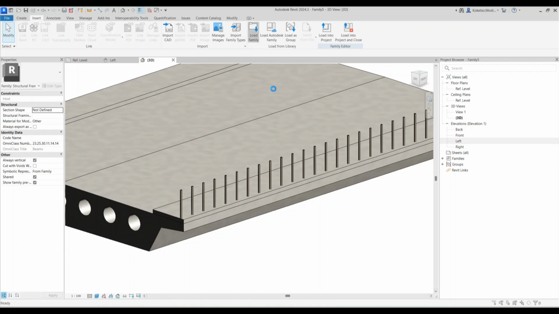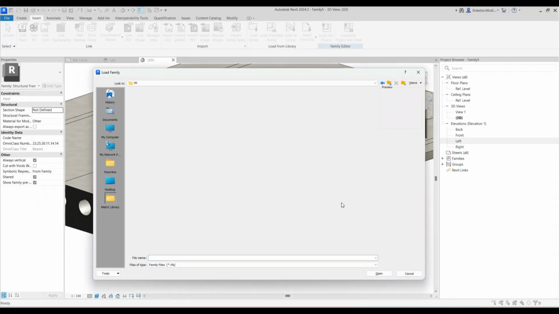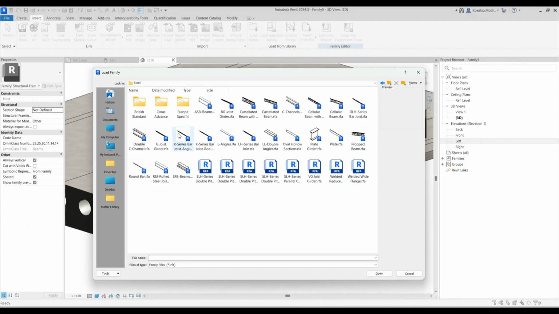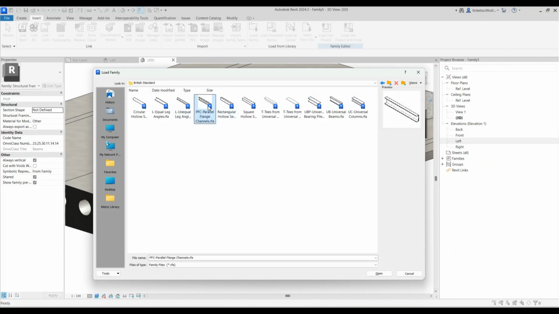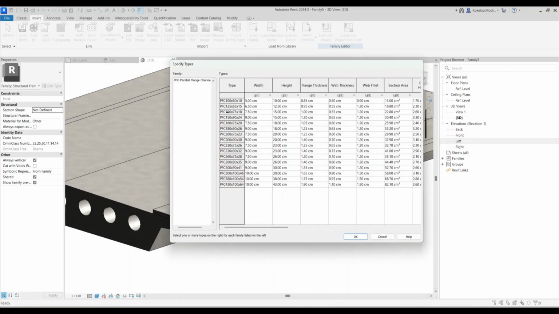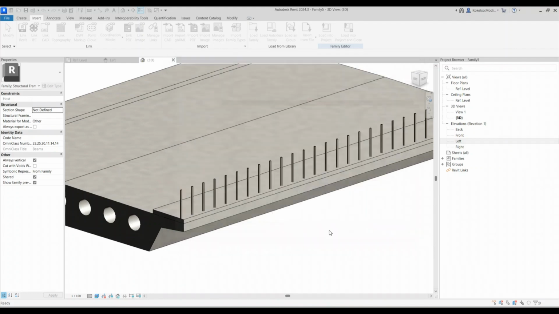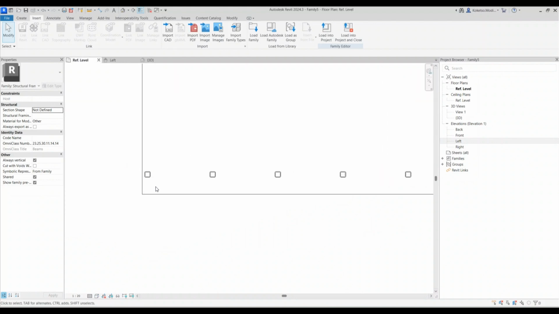So I'm gonna say insert, load family, and then go to metric library, structural framing, and then steel. And then I'm going to go with British standards. And then I'm going to select my parallel flange channels. And then I'm going to say okay. So the sizes I'm going to go with is 100 by 50 by 10. I think it's fine.